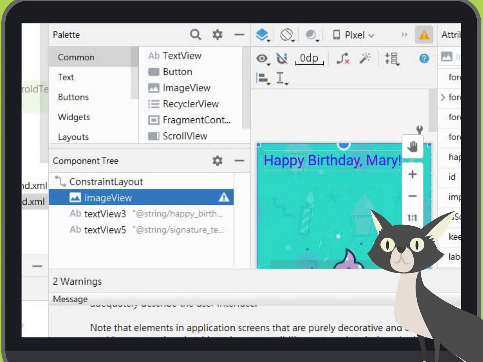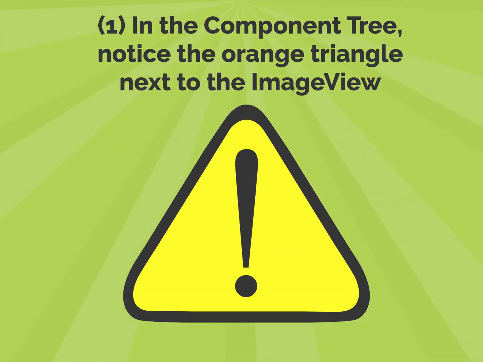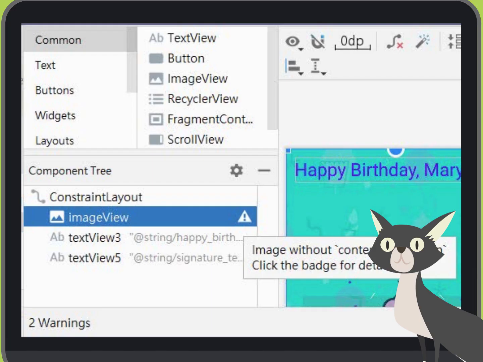Android Studio provides tips and warnings to help you improve the accessibility of your app. 1. In the component tree, notice the orange triangle next to the image view. If you hover your pointer over it, you will see a tooltip with a warning about the missing content description attribute on the image. By defining the purpose of UI elements, content descriptions can help your app to use TalkBack more easily.